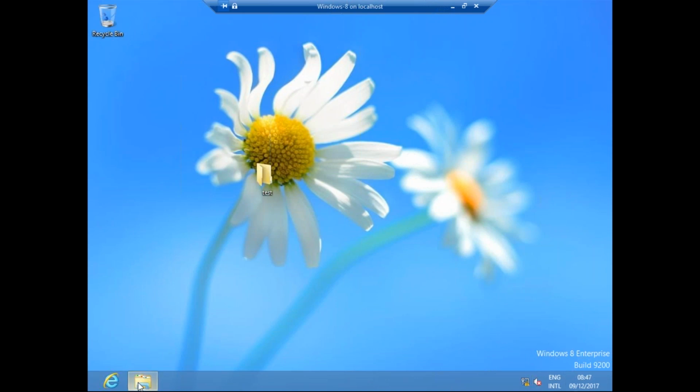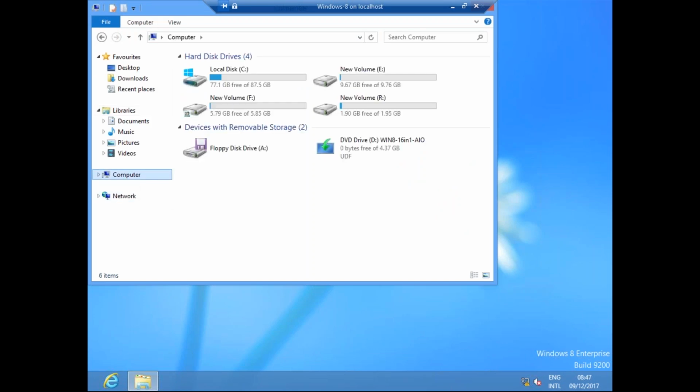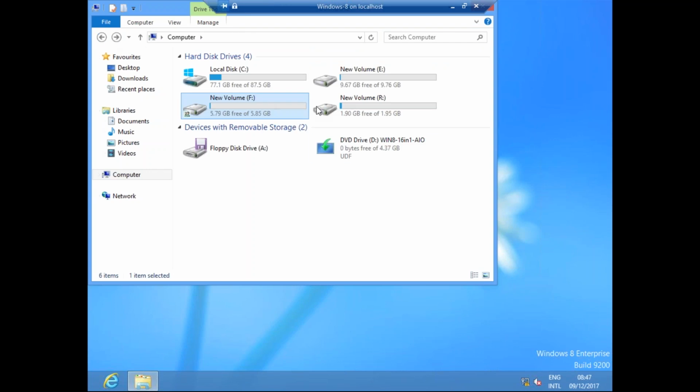So let's see now. I'll keep some data. If the size is more, it will take more time. So I have two folders, data and test. Let me lock this drive.